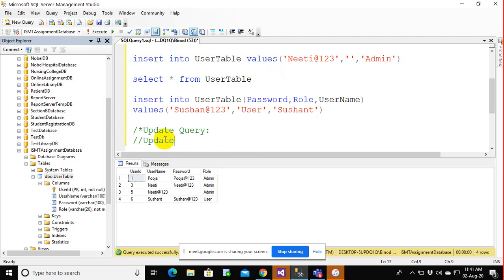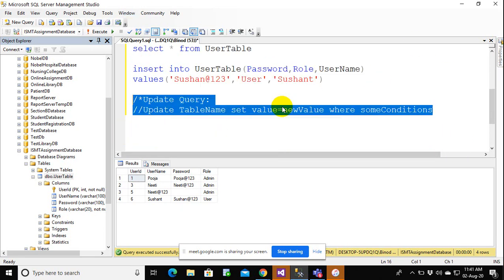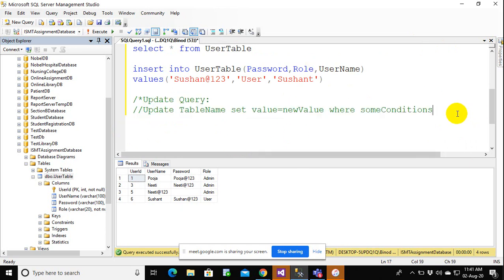let's say we have an update table name and set value equals to new value. And there is a condition where some conditions. So this is one of the syntax of the update query. So let me show you the update query here. So how to write update query.